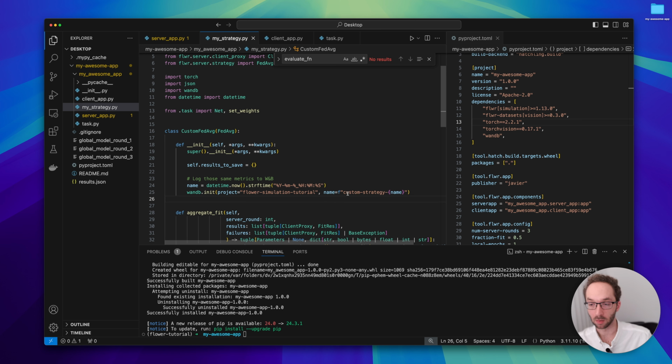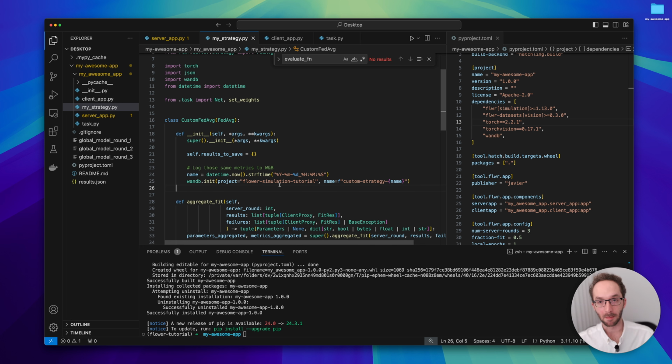For that, we're going to call all the runs custom strategy followed by the current date and time. So it will be custom strategy, then the current year, the month, the hour, and so on. I think I'm missing something here. So this will initialize Weights and Biases the moment my strategy gets constructed.